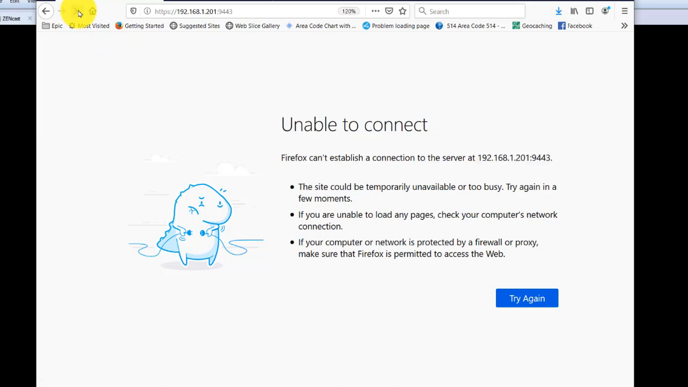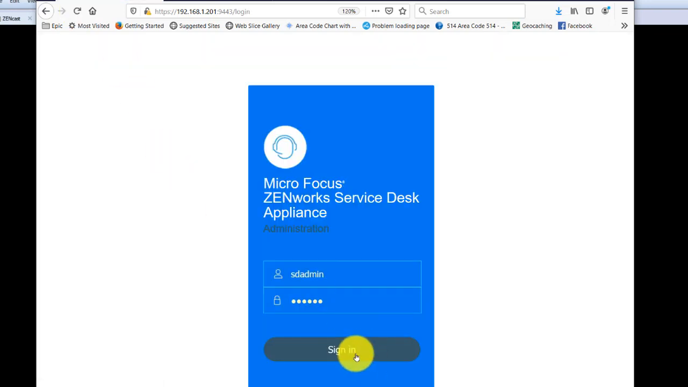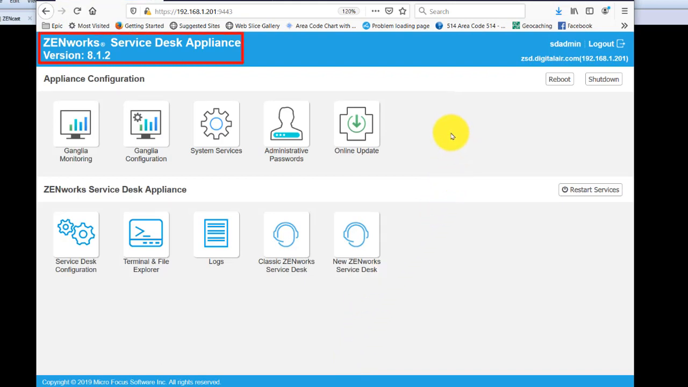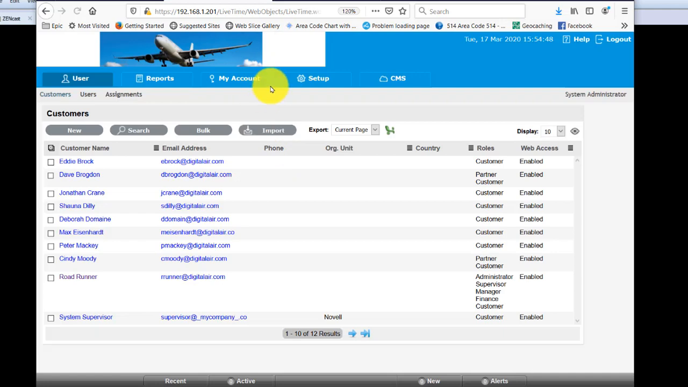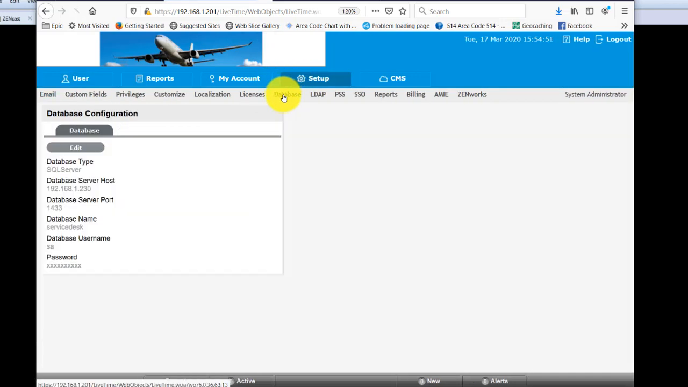Wait for Jetty to start up for the administration console. Log in as SD admin. Notice that there's no product upgrade available now. Let me go and show you the database. Log in. And under Setup Database, you can now see the details of the SQL server instead of those comments of it upgrading. So that's a complete setup.